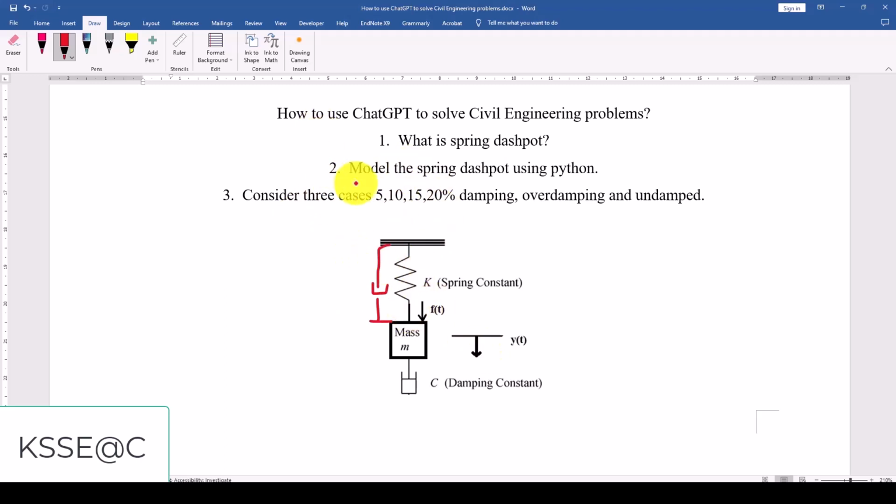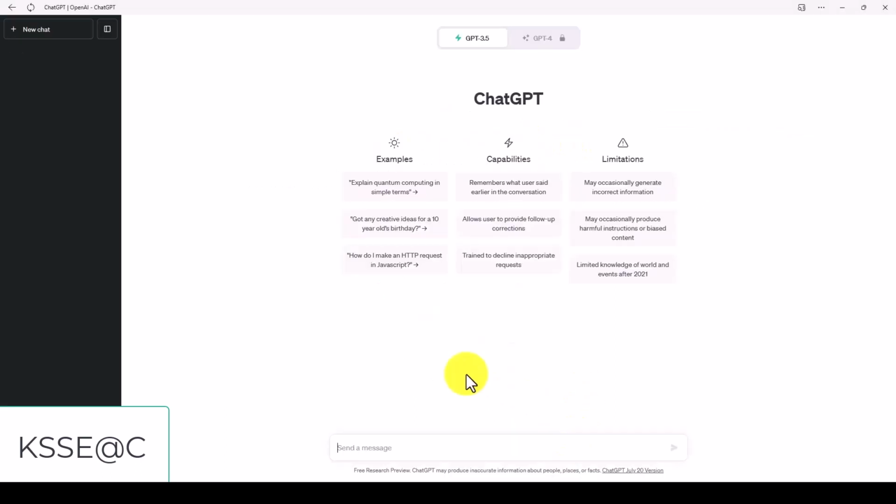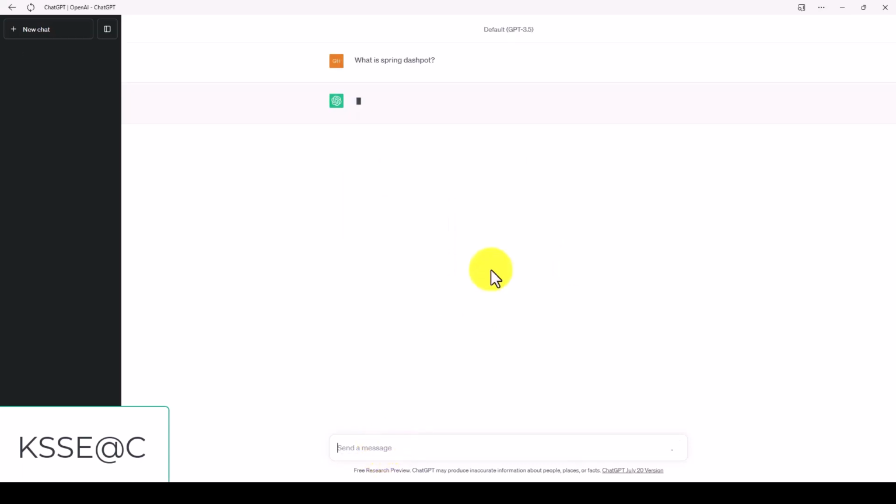So let's jump to the program, and I'm going to copy this. Copy what's the spring dashpot. You can also write here, let me write it: what is spring dashpot, and here is something.